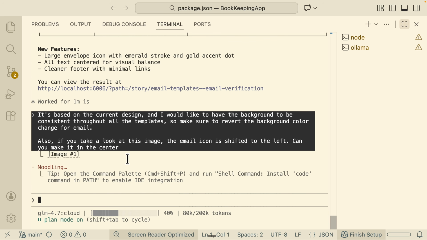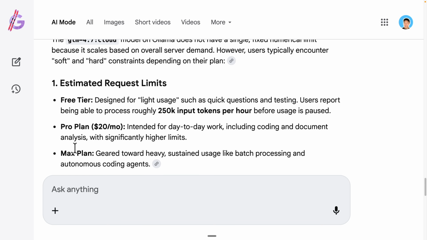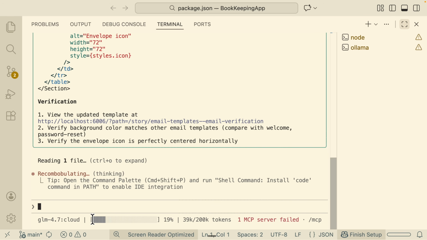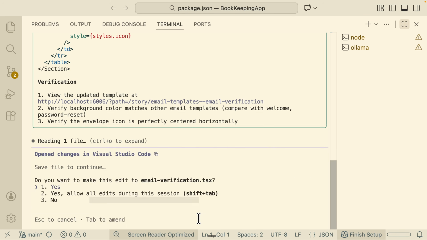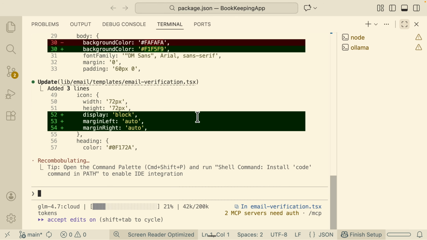So in this case, I'm just going to submit this and let GLM 4.7 Cloud fix this. But then you might be wondering, is GLM 4.7 free? Yes, there is a free tier and a paid tier. The free tier is designed for light use, and you roughly get 250,000 input tokens per hour before the usage is paused. That is probably just one conversation context, since one context session inside of Claude Code is usually a 200,000 context window. So it should be enough.